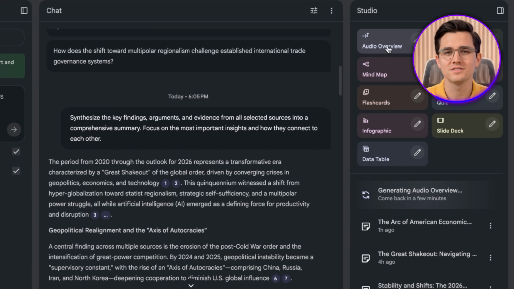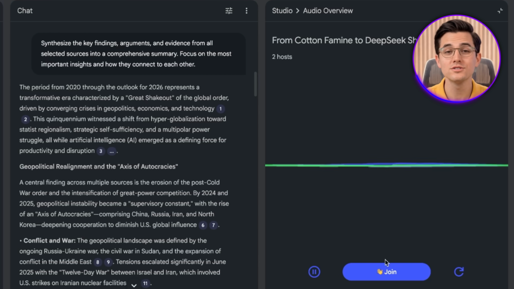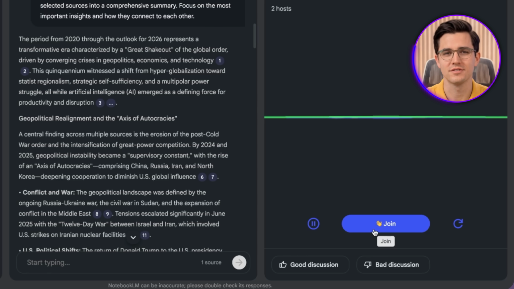When your audio overview is done processing, there's an interactive mode button you can press. Once you're in, the hosts start talking through your material, and at any point, you can hit join to jump into the conversation. You ask your question out loud, the hosts answer using your sources, and then they continue right where they left off.